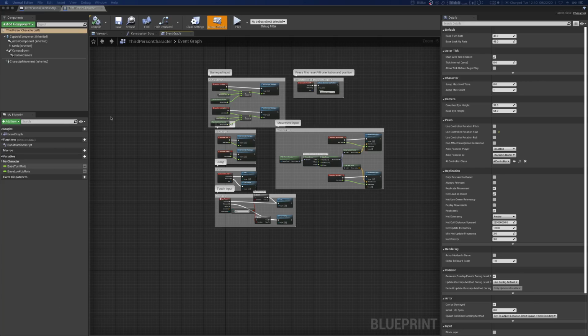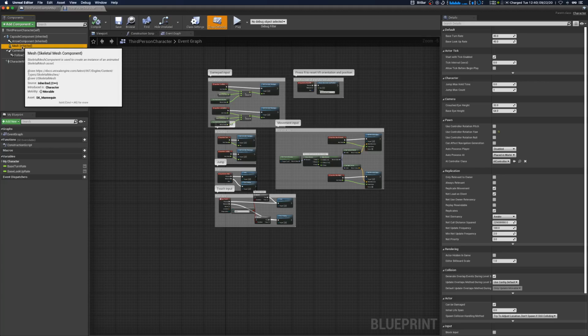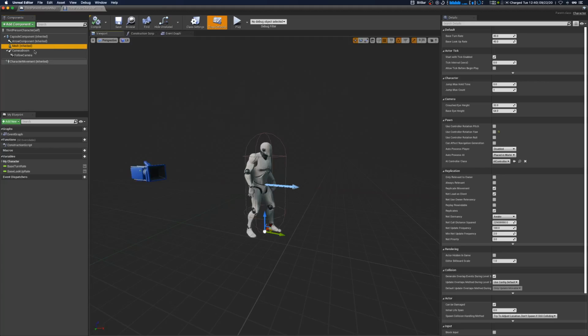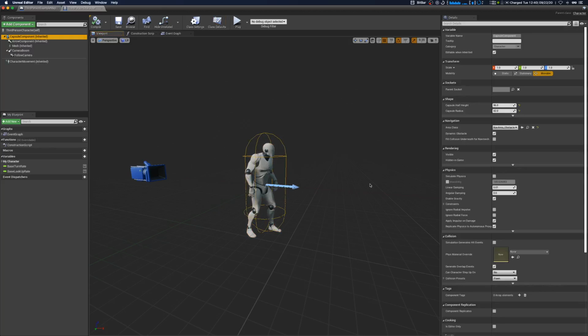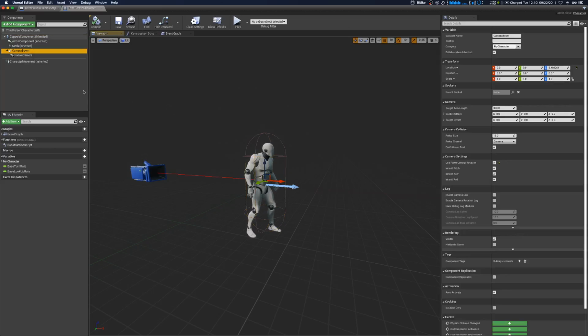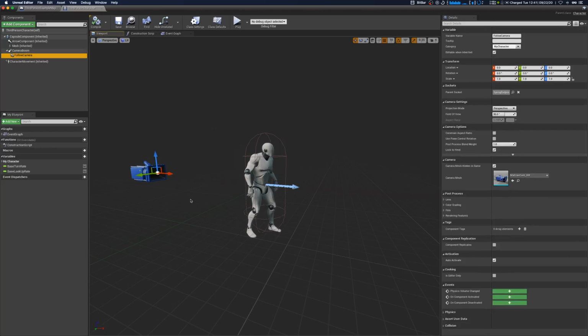So it has variables. You can add components here. So this is the skeletal mesh for the character itself, and that's under this capsule component, which gives the general area around where it is. There's also the camera boom, which gives us that third person effect, separates the camera from the player a little bit, and then the camera itself, which we can move and adjust if we'd like to.